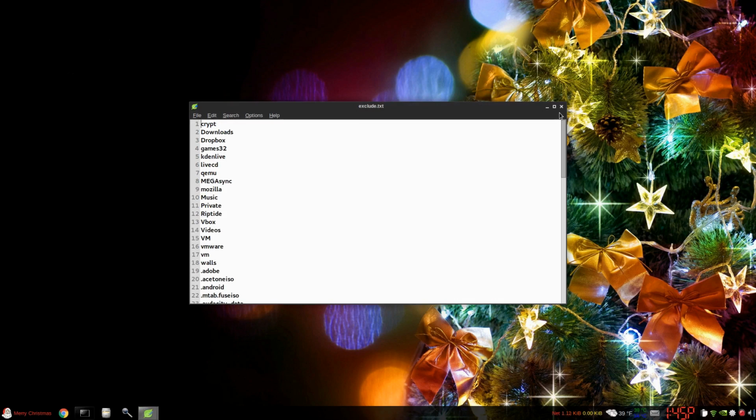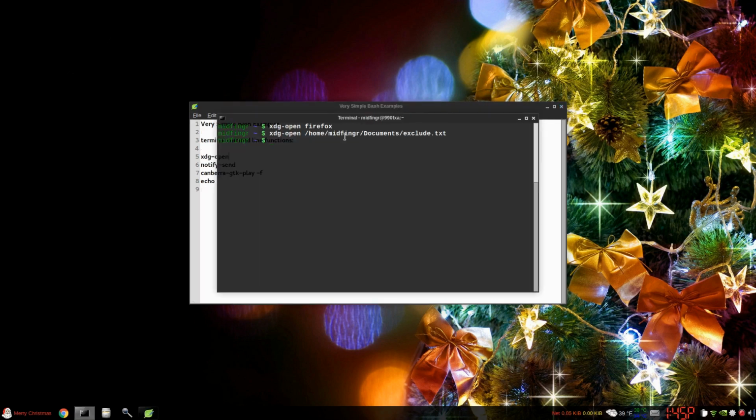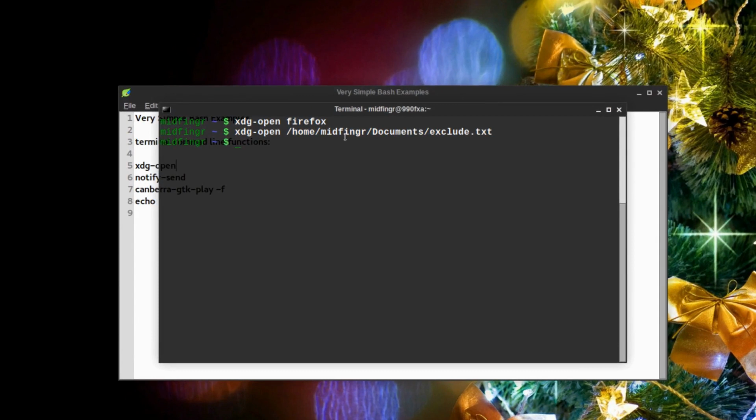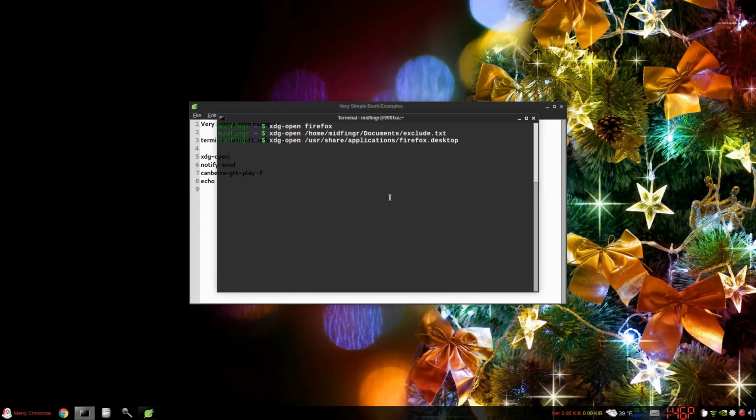Does that make sense so far? It has to be the full path as well. Now, if you do want to open a binary file such as Firefox, you just do the xdg-open, and it has to point to the application directory. Usually it's in /usr/share/applications, and it's a .desktop file, so firefox.desktop, that will open Firefox.